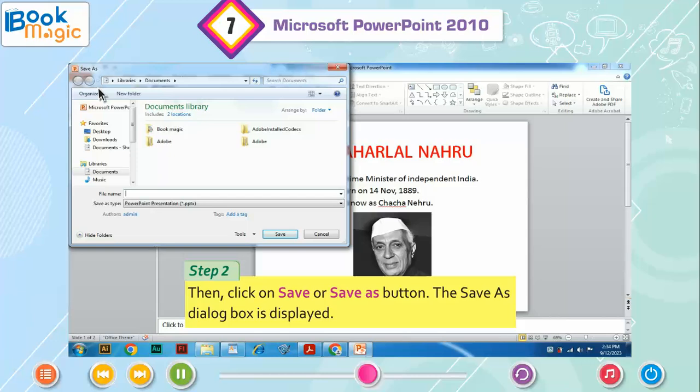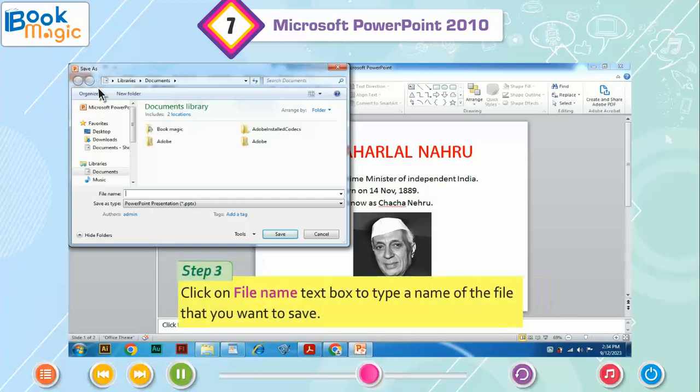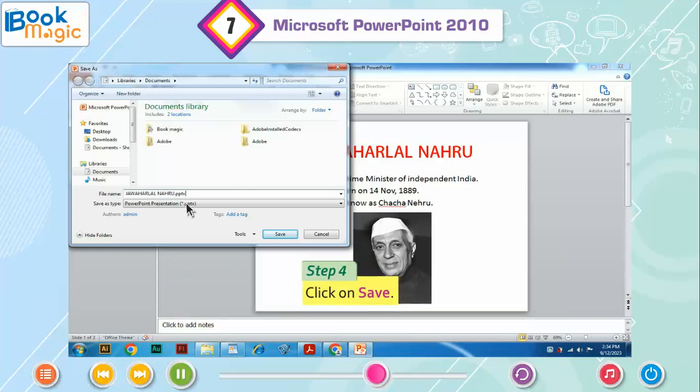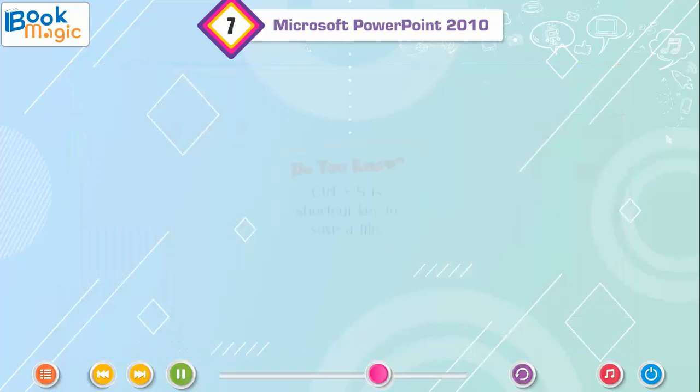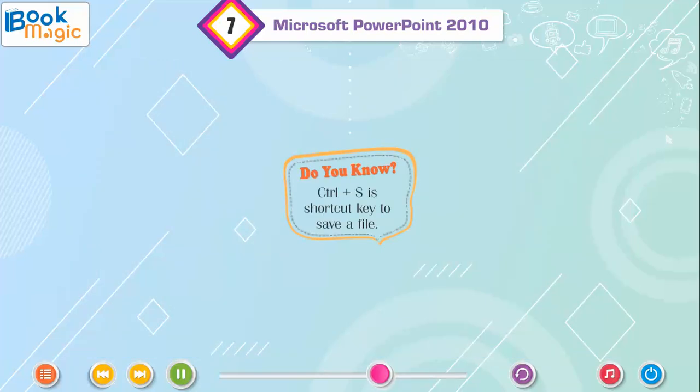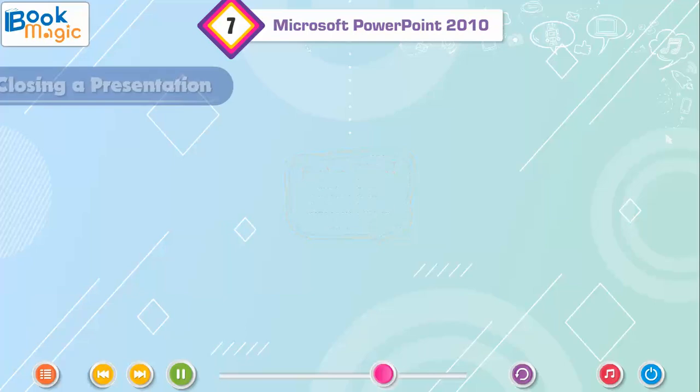The Save As dialog box is displayed. Step 3. Click on the File Name text box to type a name for the file that you want to save. Step 4. Click on Save. Do you know? Ctrl+L is the shortcut key to save a file.